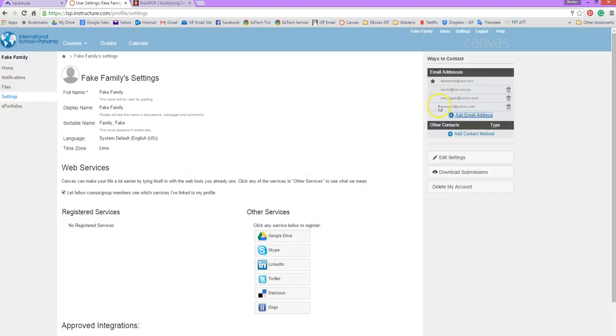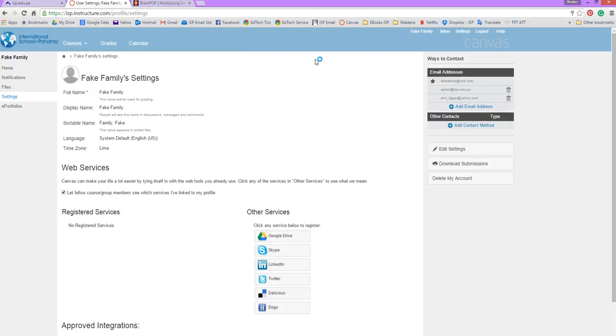Until you set up that password, it won't be registered as an account to access. If you discover that you have an address listed that you no longer want to use or do not have access to, you simply click on the trash can and throw that address away.